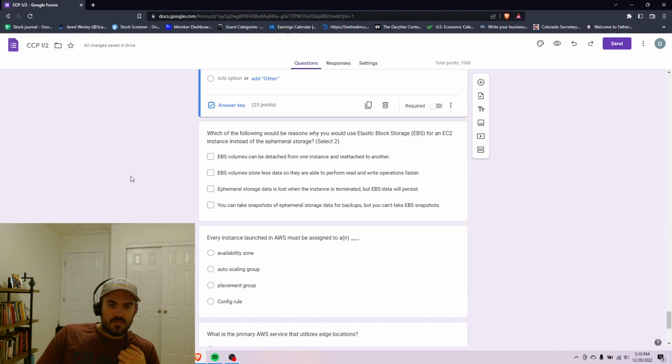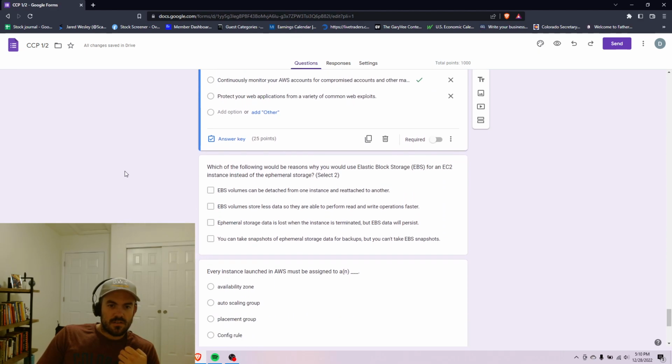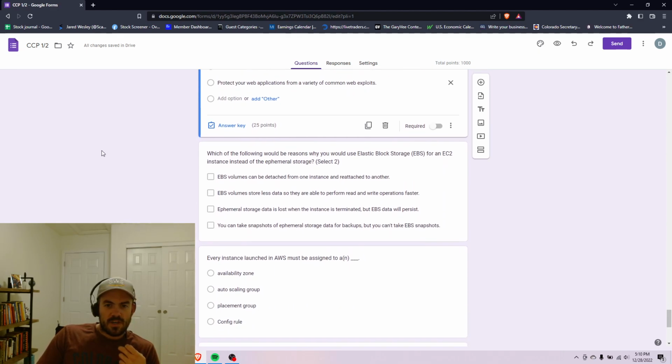Just a few more here. We're getting close to the end. Which of the following would be reasons why you would use Elastic Block Storage, EBS, for an EC2 instance instead of the ephemeral storage? So right away, I know that ephemeral storage is temporary, and if an instance is terminated, you lose all that storage, so that's kind of a big deal.